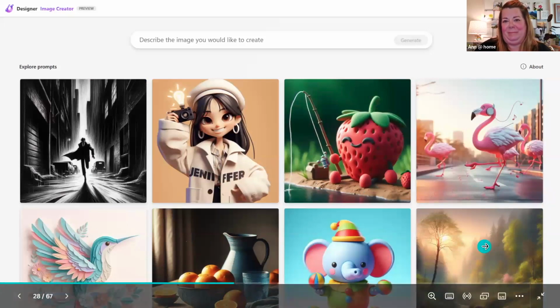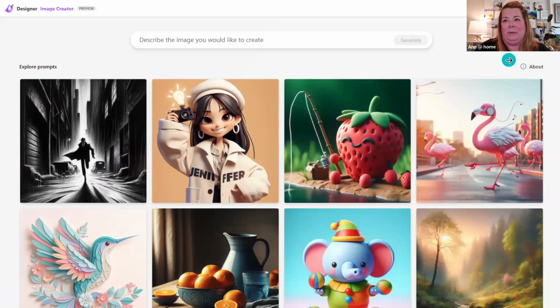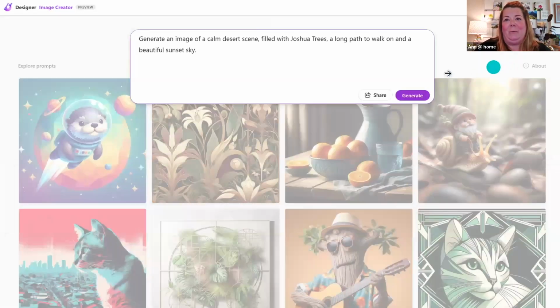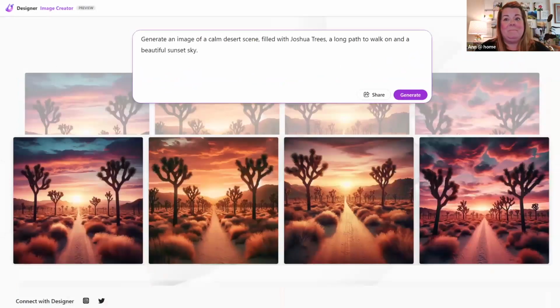Here's my pro tip. I told you I love to play to learn and push all the buttons. When you hover over any of these, you're going to see the prompt that was used to create the image. So you also have the ability to generate your own. So generate an image of a calm desert scene filled with Joshua trees and a long path to walk on and a beautiful sunset sky. And this is what I got, right?